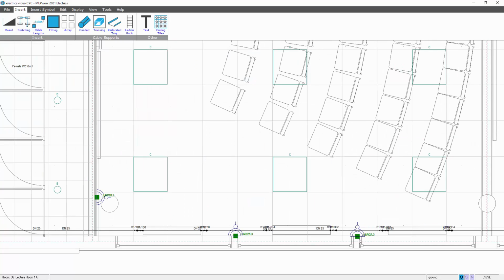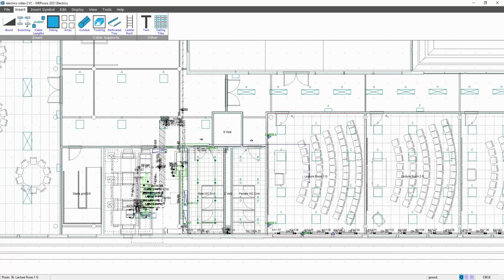And it's the same with the sockets. By clicking on these, if I click on one, notice it selects all of them. So if I press delete, that will then remove all of those sockets from that circuit. And you can see it's done that. And I can reassign them to another circuit.